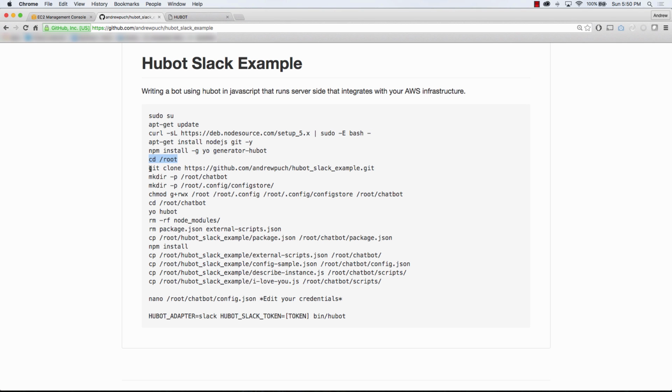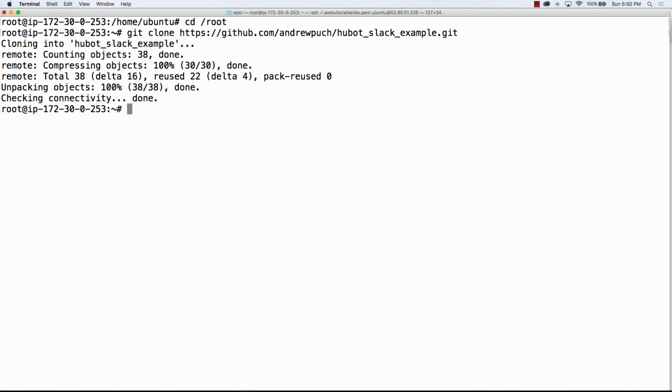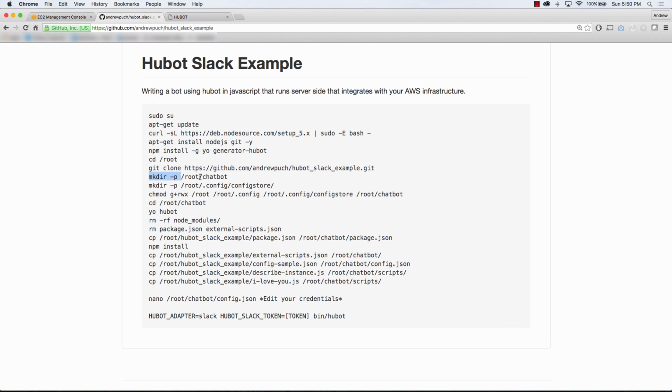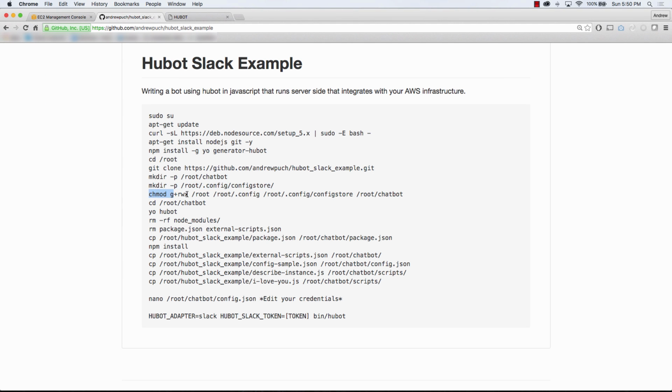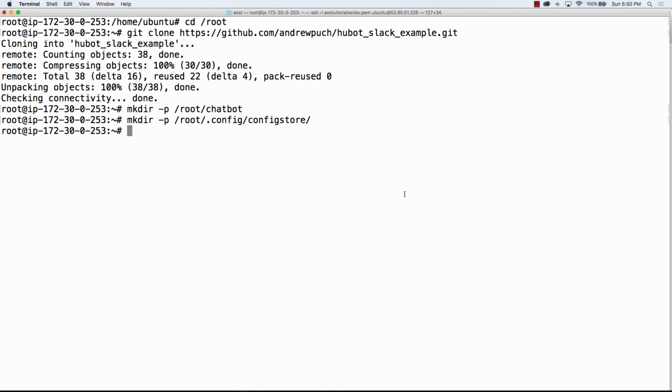We'll cd into our root directory where we're going to clone this repository because it has some configuration files and some examples. So we're going to make a chatbot directory. We're going to make a config directory that the chatbot is going to need. And we're going to set the proper permissions on these directories.